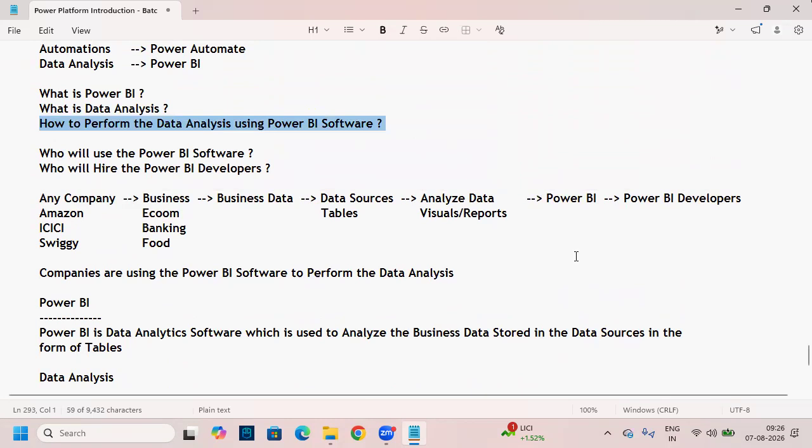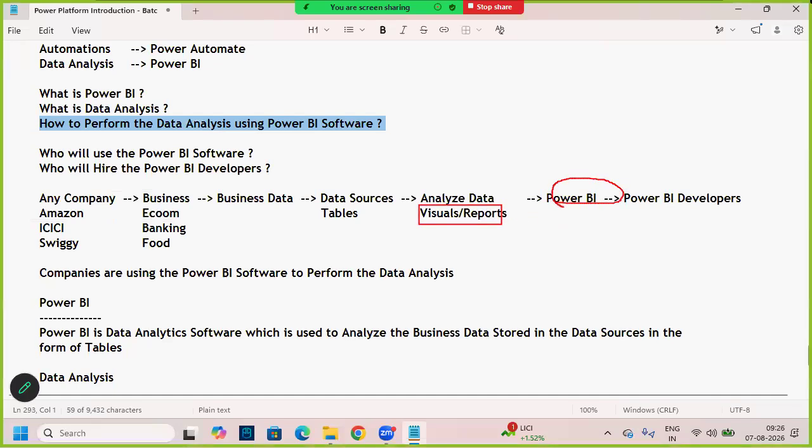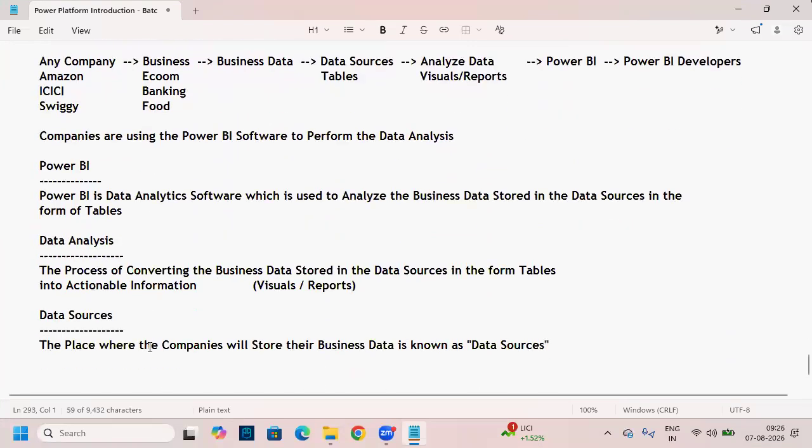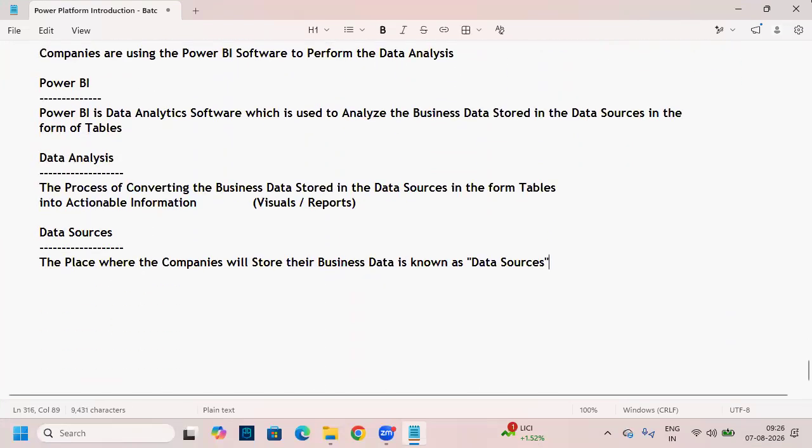And now let me discuss how to perform the data analysis using Power BI. That means now we need to understand how to create the visuals or the reports with the help of Power BI, by taking the data from where? Data sources. By taking the data from the data sources, using Power BI, we'll understand how to create the visuals or the reports, right? So to perform the data analysis using Power BI, first of all, we need to understand how to download and install Power BI. We need to install the Power BI software in your system, guys.